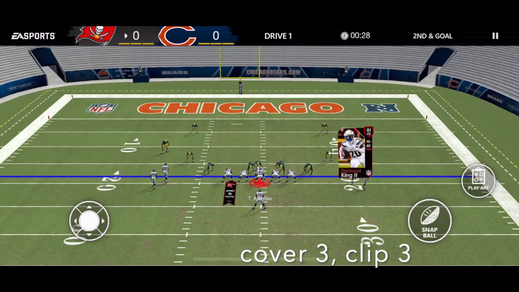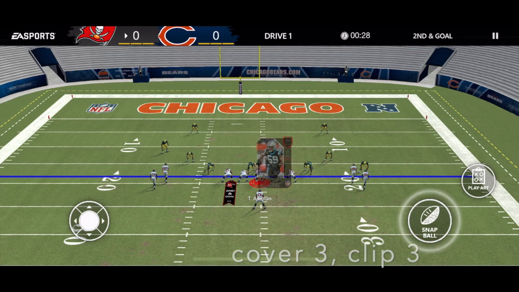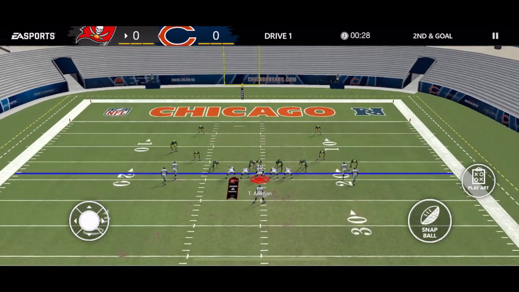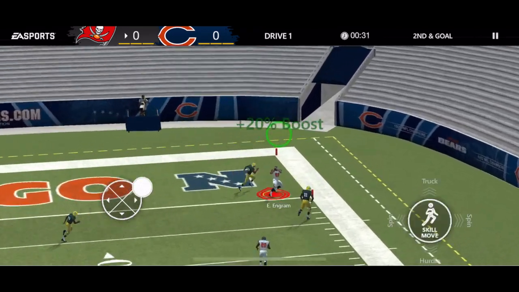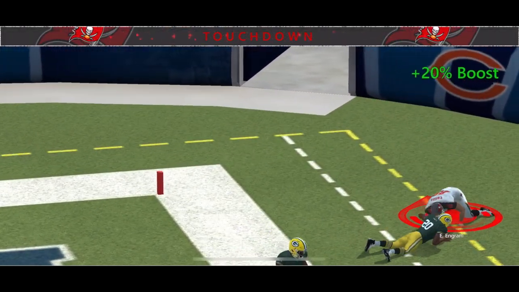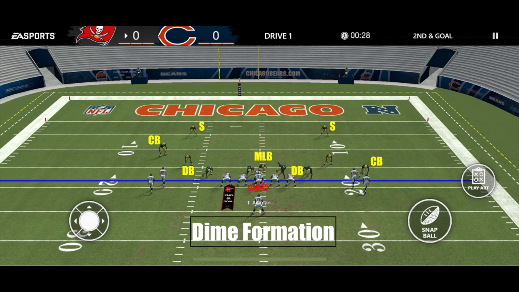It is easy to tell that this defense is cover 3 based on how the cornerbacks are positioned pre-snap. Take a look at the cornerbacks. You see the one on the right is really close to the line of scrimmage, while the other one, which is cornerback 2 on the left, is about 5 to 7 yards off of the receivers.